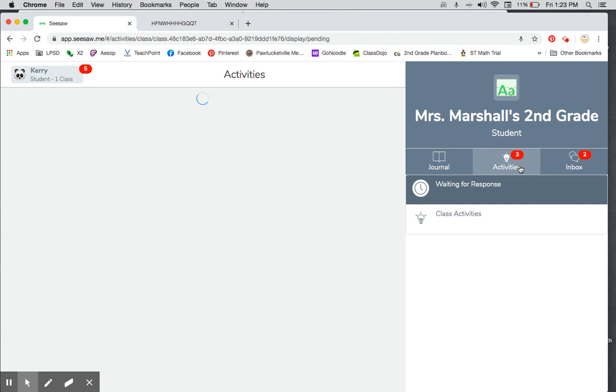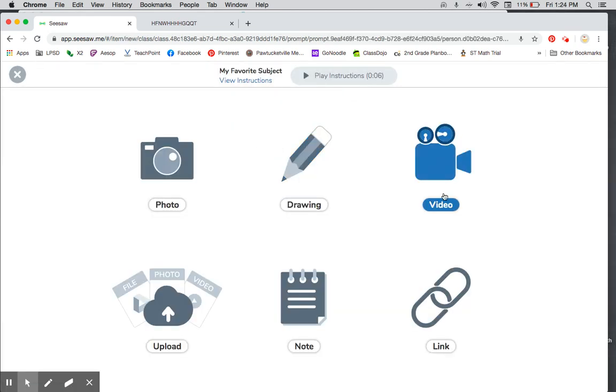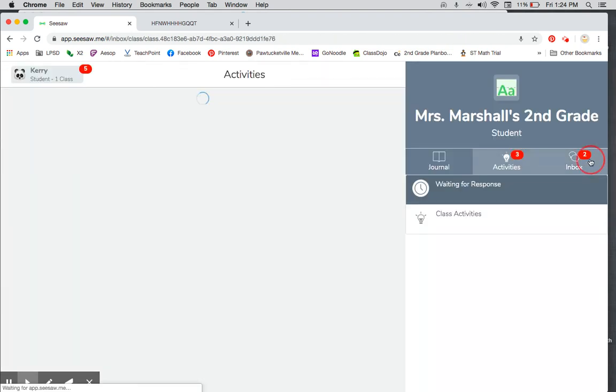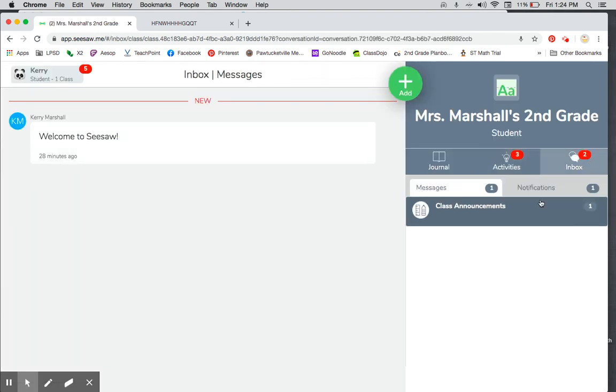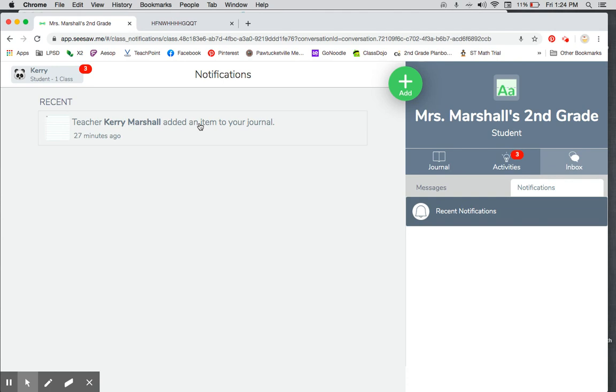So if they click on their little activities button, it shows them everything that they have to do. I had another one that was what's your favorite subject? And they could draw or send a video or a link or a note or however they want to give it to me. I also tried the inbox. I sent a class announcement that just said, welcome to Seesaw. And if you look under the notifications, it says they added an item to their journal. Each kid has a journal. So you could write them a separate note, like you're not doing any work, please do some work, or wow, you're doing a great job.